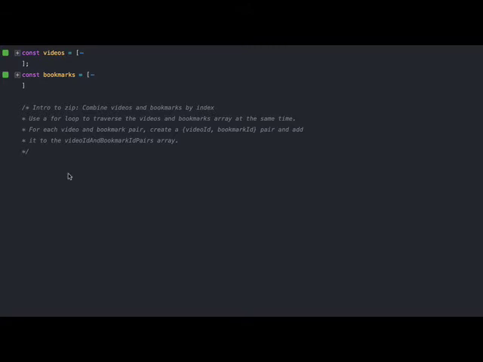So, what we're going to do first today is introduce the imperative way of being able to take two arrays and, index by index, combine them together.